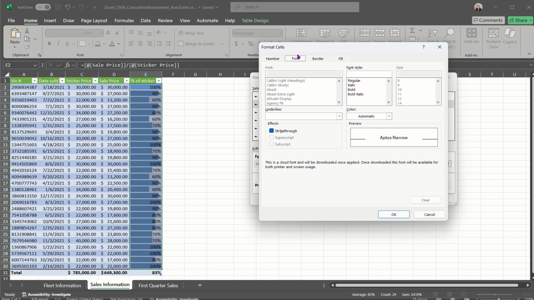And we're going to go to font. Change it to bold. So you can see you can select any of these. You can do some underlining. It's not giving you the option for fonts and sizes right now.